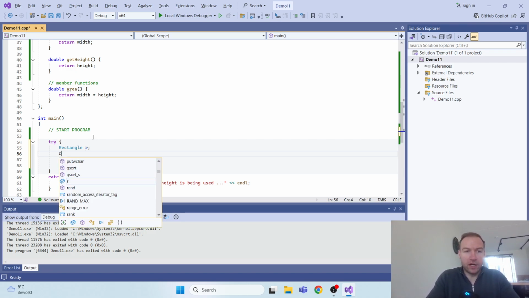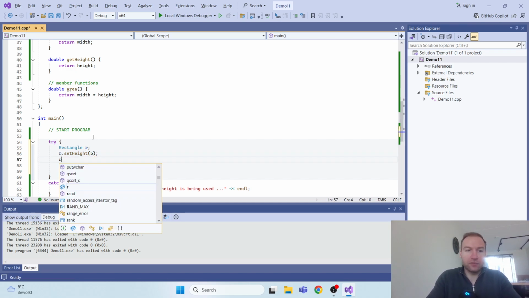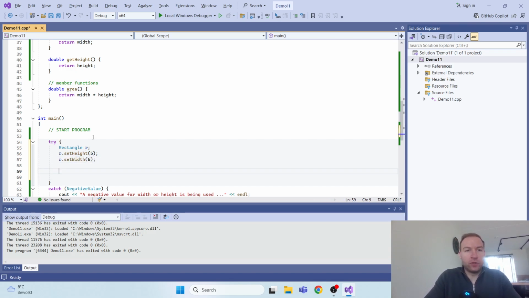So we can say R dot and then set height. So this way we change the height of the rectangle. So for example to 5. And by using the setter for width, we can set a value for the width of the rectangle. So for example 6. Set width. And furthermore, we can use the function area to get the area of the rectangle.